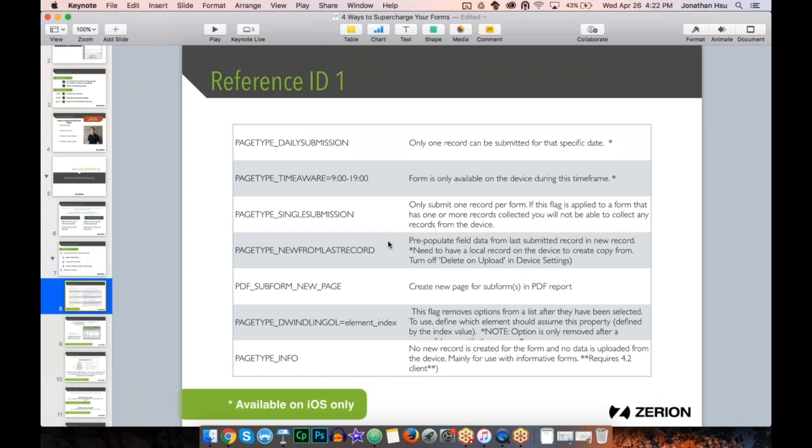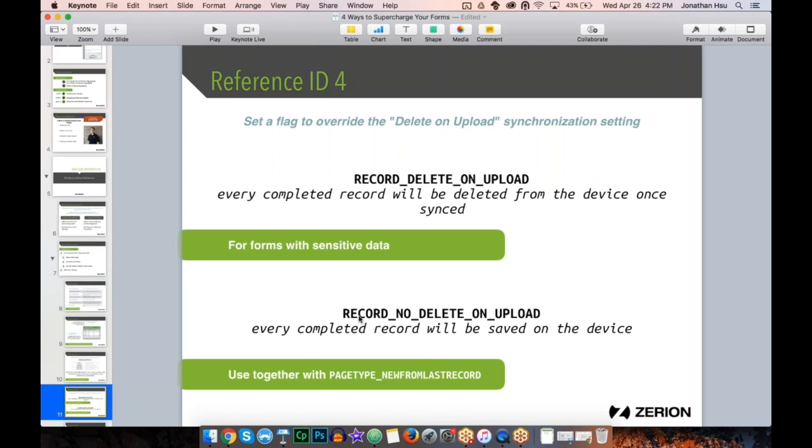The only thing is, obviously, you need to have that local record for it to populate. And so in order to make sure this functionality will always work, you want to explicitly set this to record no delete on upload for that form.